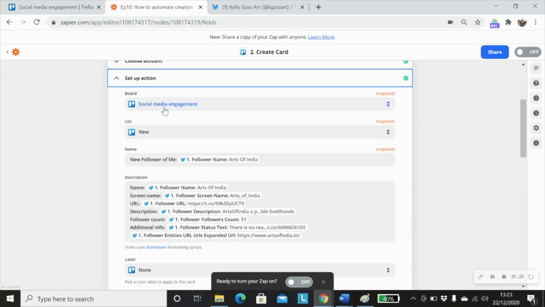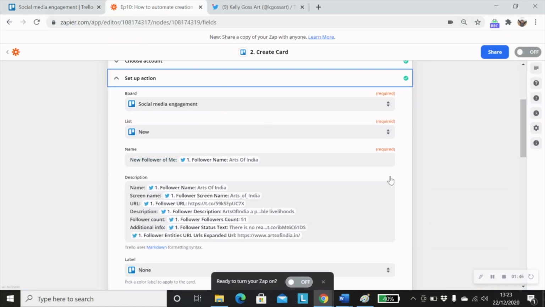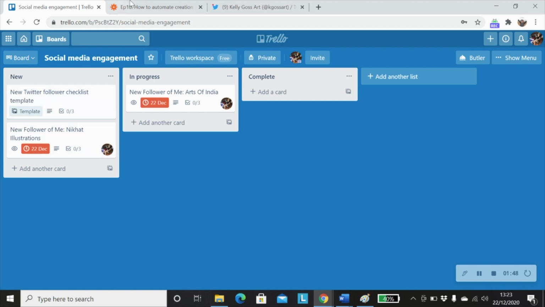So I've created a board called social media engagement, and I'll just go into my Trello account so that you can see what this looks like. So my board is called social media engagement. I've got 3 different lists here. I've got new, in progress, and complete. And I just want to create a new card in the new list.